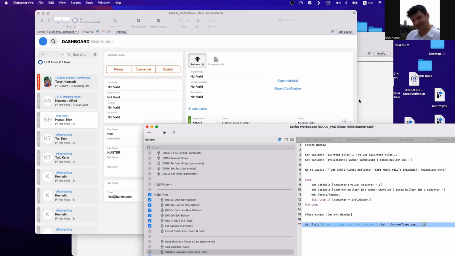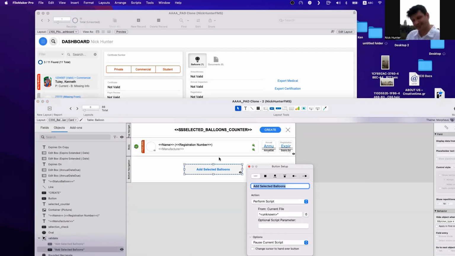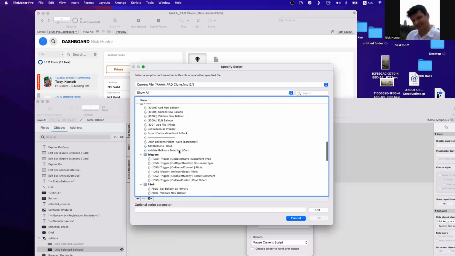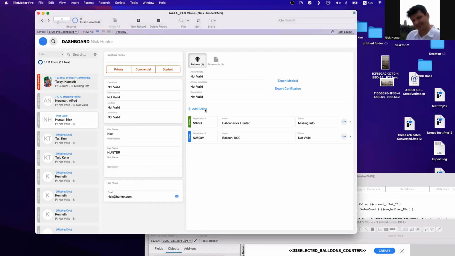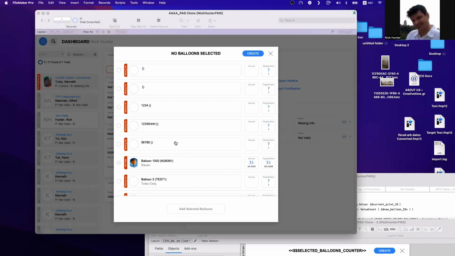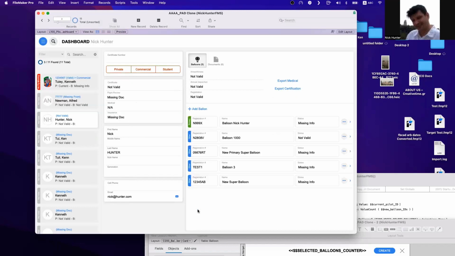So now let's go to that layout and attach the script I just created, validate balloon code, to that layout. So I'm clicking here, and this, and this, and I validate. Boom. There they are, and I have five balloons: 1, 2, 3, 4, 5.